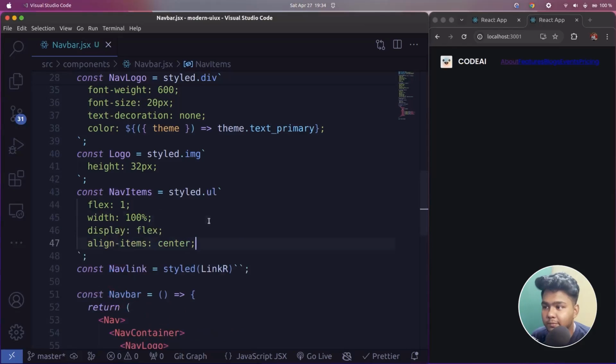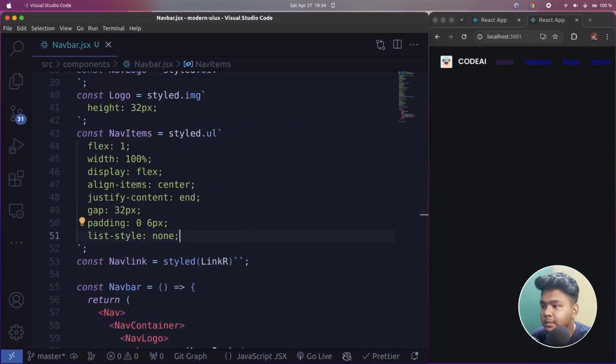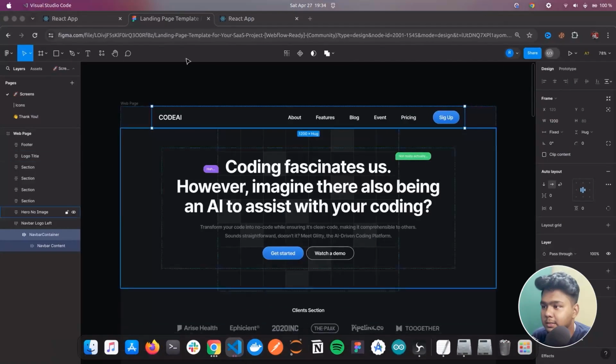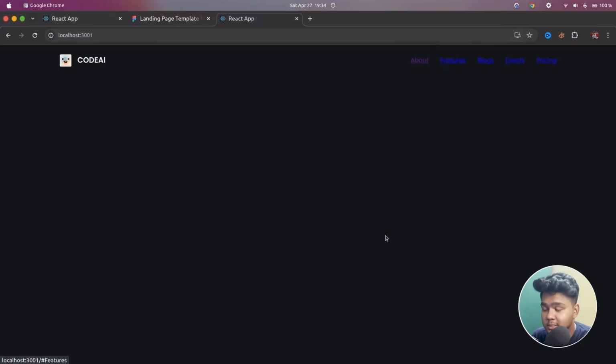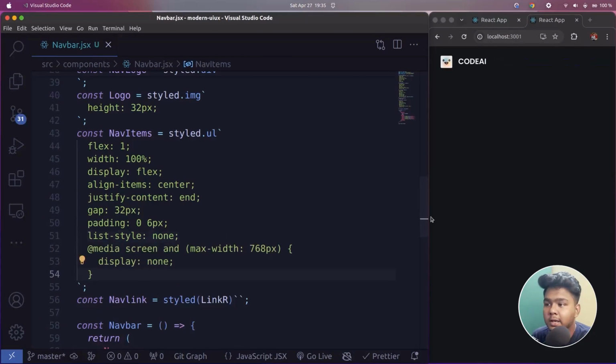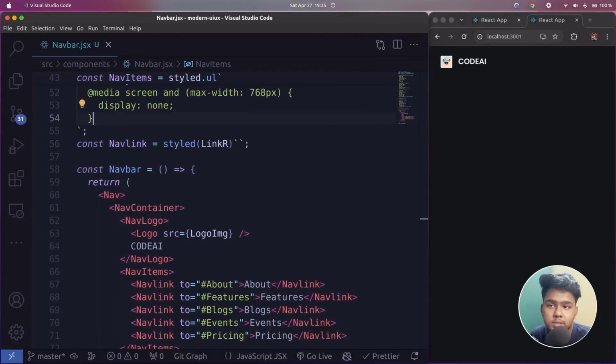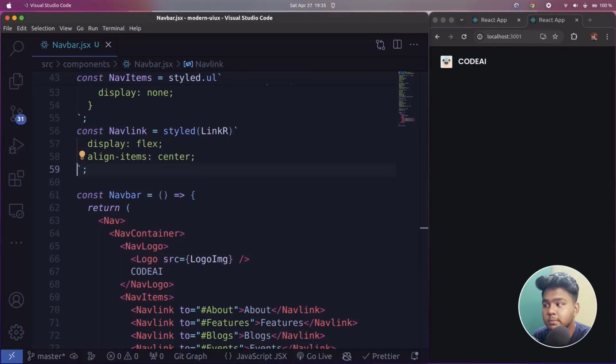The first thing is nav items. So flex would be 1, width will be 100%, align items would be in the center, and display flex, justify content center, justify content end, and gap, and all the stuff is given. So you can see that easily, right? And list style would be none. And for smaller screens I don't want to show them. You can see that for screens smaller than 768 pixels I don't want to show them basically, so I have removed that one.